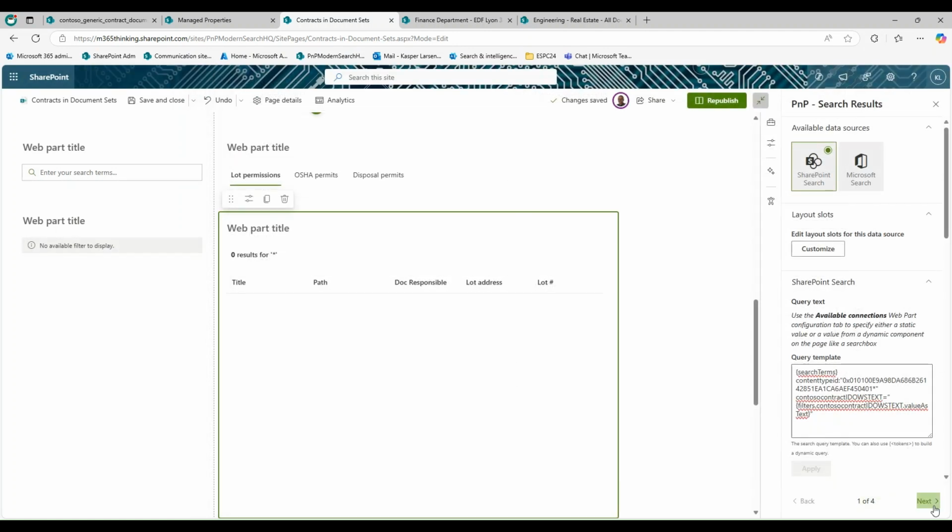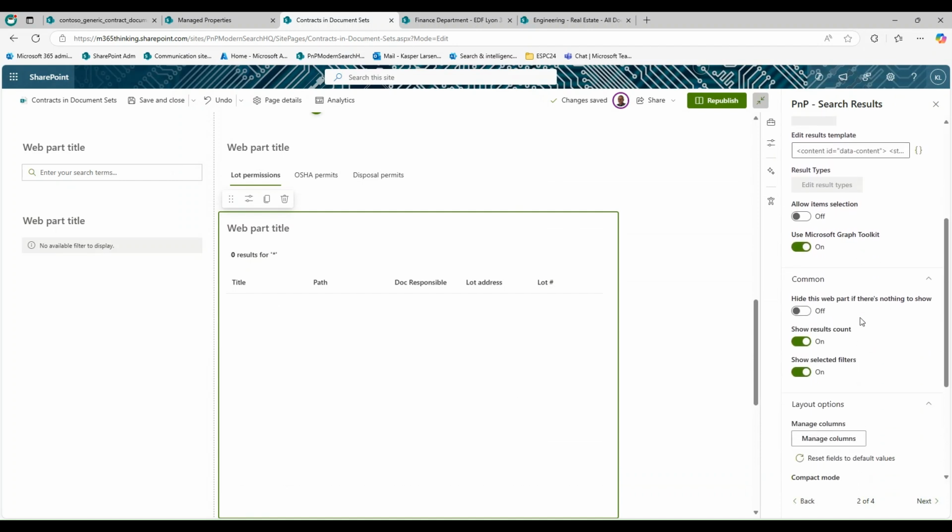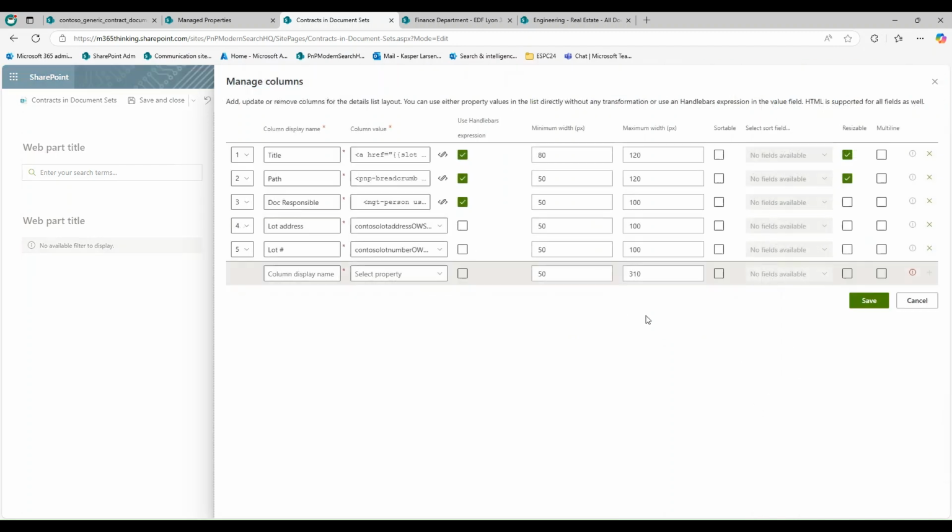And as you see on the next page here, we're using the details view. We are using the Microsoft Graph Toolkit in this case because we want to present the document responsible using the Microsoft Graph Toolkit out-of-the-box person field. So let's have a look at that. That's what we have here.